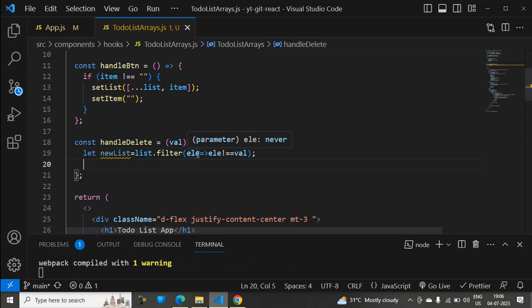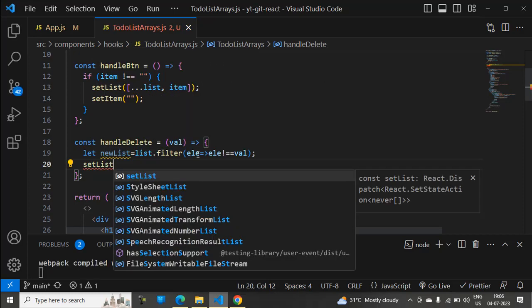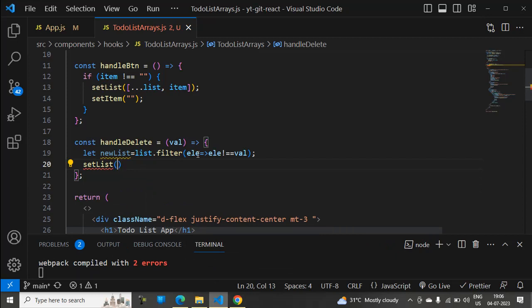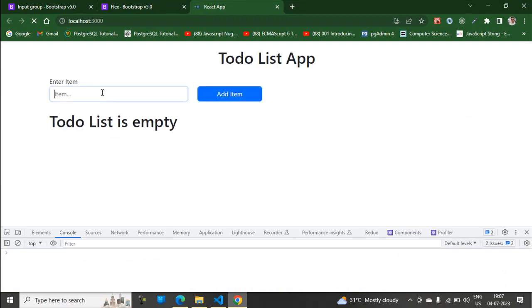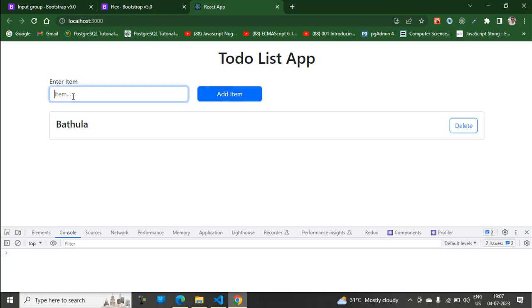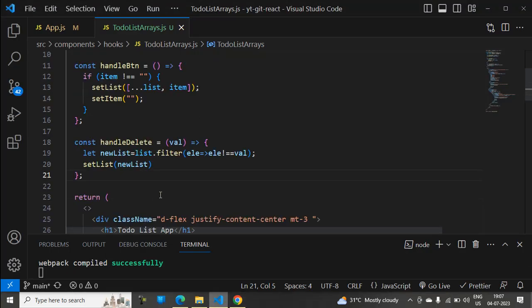So set list, we need to update here. How we can update this? Directly we can update this with the new list, Control C and Control V. Let's verify now, refresh it. Initially it is empty, then give some value and hit add item, and give another value and add item. Then if you want to delete anything, you can delete. I'm going to delete the Batula. It is not happening. What is going on? Let's check in this console.